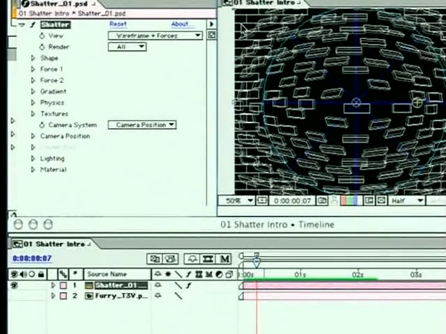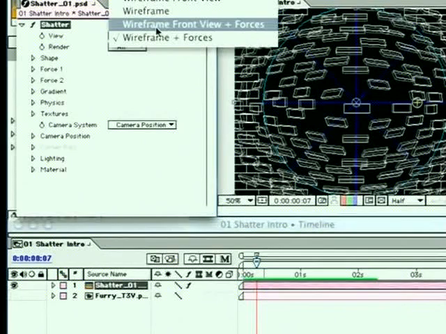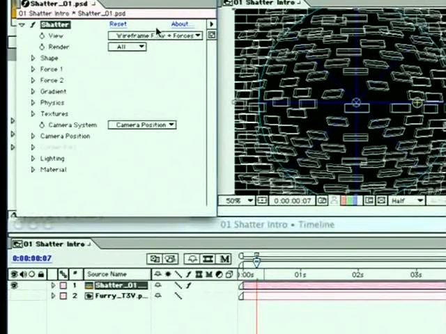And if we look at the pop-up here, you'll see that the default setting, wireframe plus forces, is giving us a wireframe view of our pieces and a representation of the force that's blowing the pieces out. That's what this means. This blue pie chart is the force sphere, and the wireframe of the brick shapes represents the geometry of the pieces that are being blown out. The other available choices in the pop-up are just a wireframe front view. You'll see the perspective change a little bit.